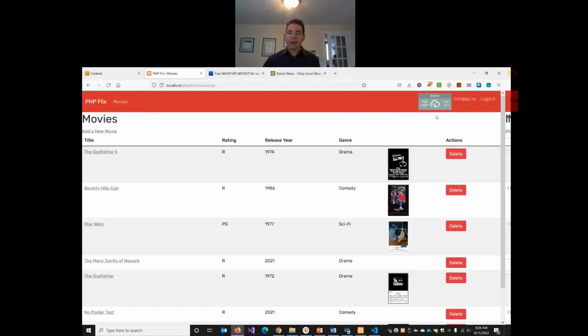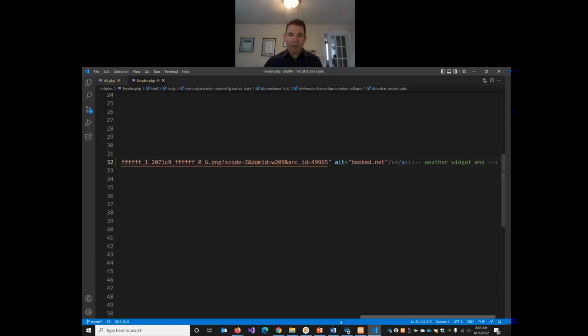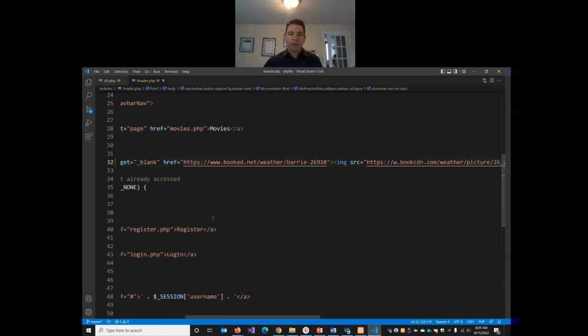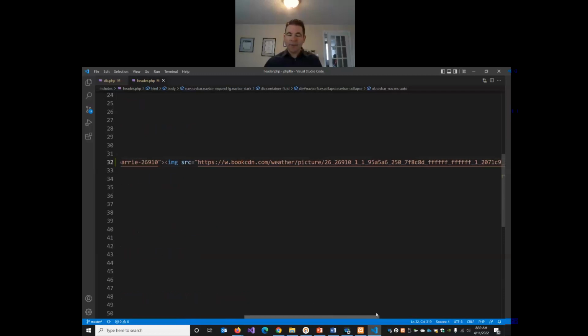So really simple integration. We're not calculating the weather or coming up with the graphic. So how does this work? Well, it simply links to the book.net website with the city I've entered, and it generates an image for us.